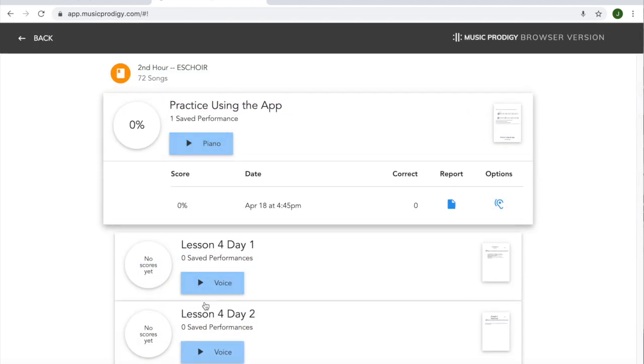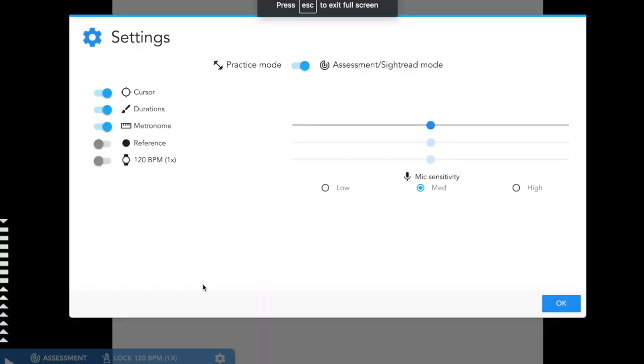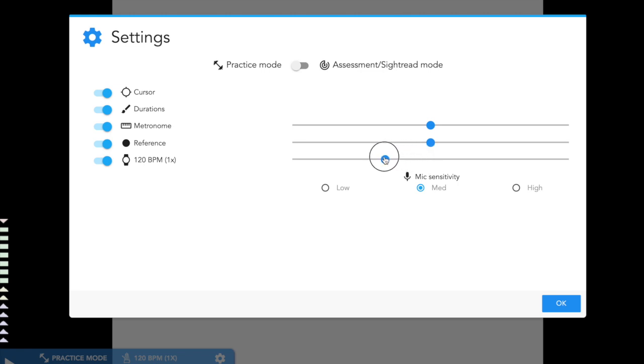Lesson 4, day 1. Now once again, you're going to want to change the tempo. See where it says 120? That's pretty fast. So click on practice mode, click on 120 BPM, and slide that over to the left. So you're about 70, in the 70s somewhere. And you can adjust that tempo to fit your needs. And then click on OK.